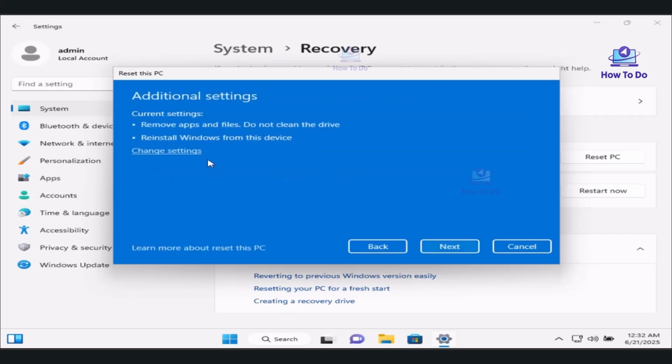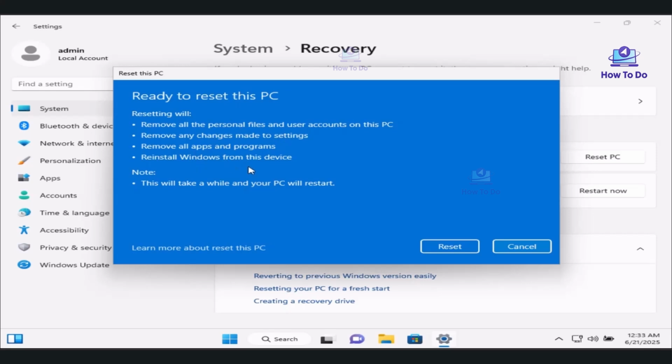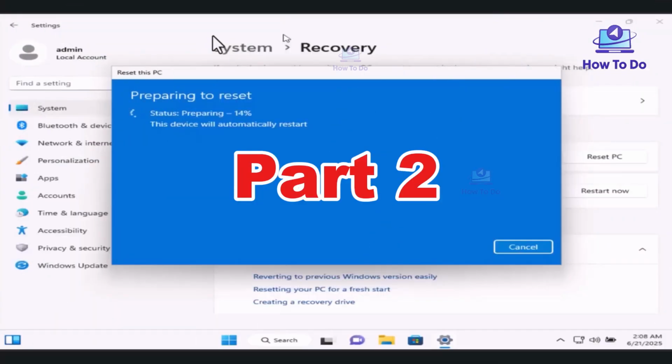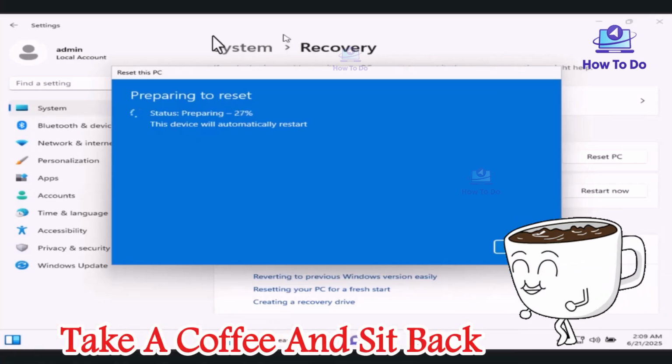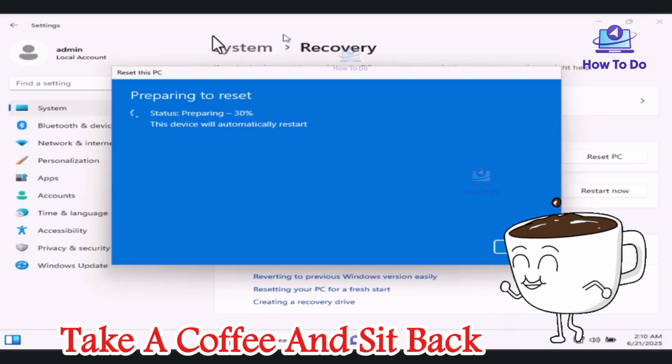Now click Reinstall and Next. Now click Reset and your PC will be restarted. The reset process might take some time. Just be patient. Now sit back and relax while the magic happens. The reset process will take long. Just be patient.